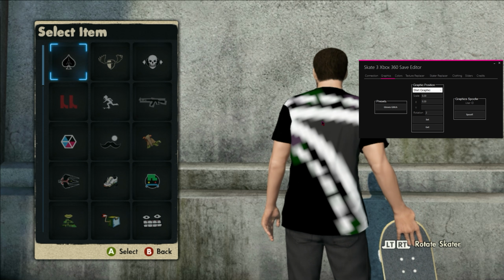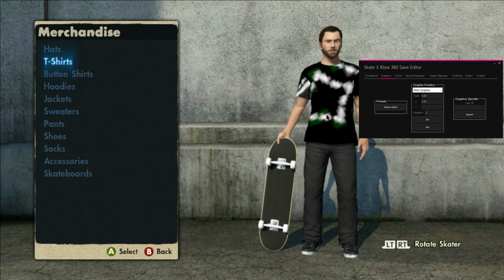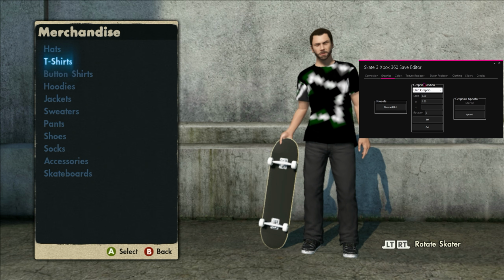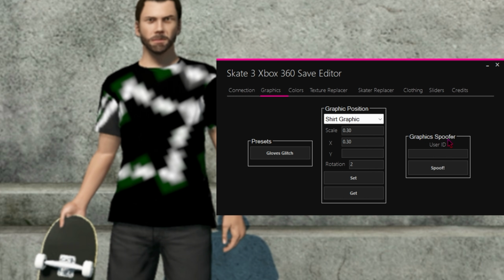Once you've got the graphic how you want it, you can just go ahead and select A to get out of here. So there you go. That is the graphics position box. The next thing I'm going to be showing you guys is the graphics spoofer.